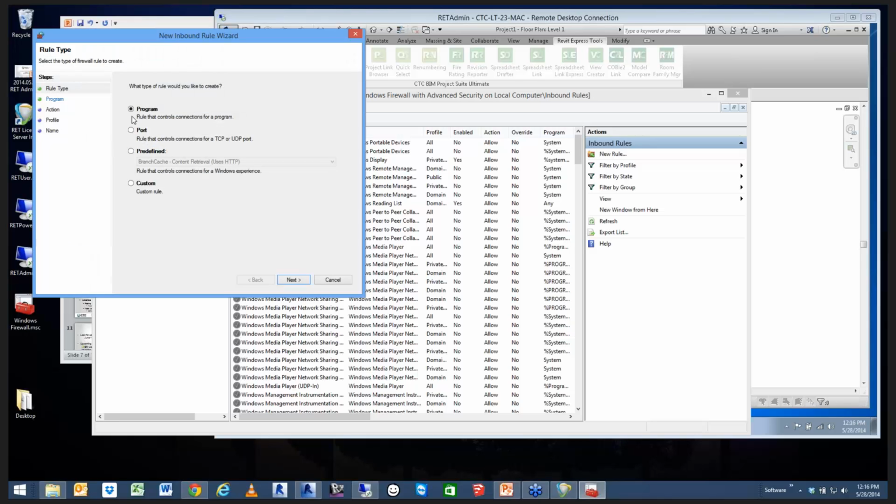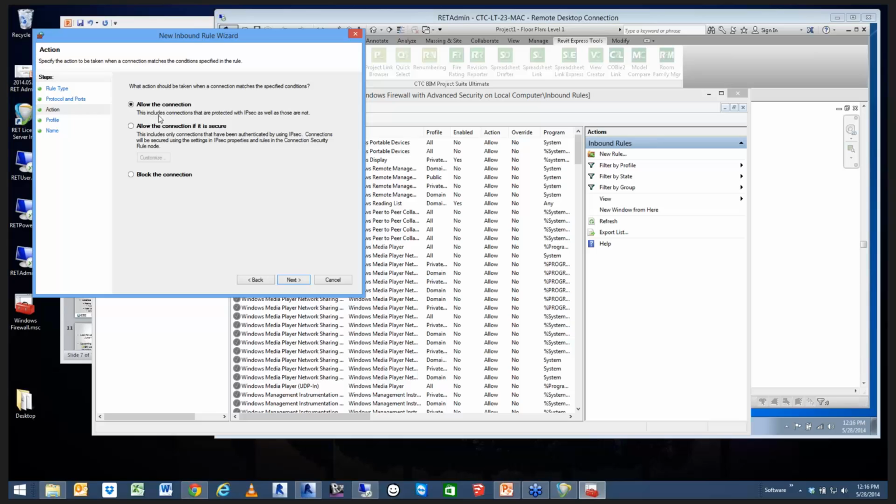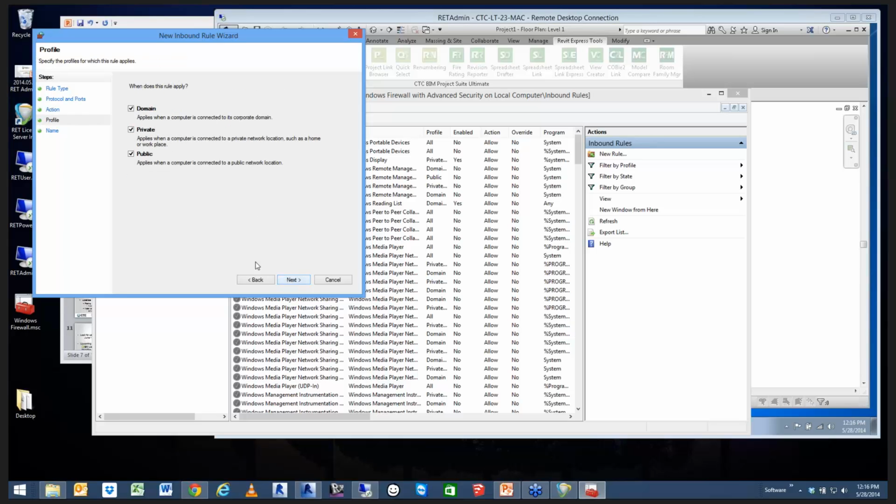And the ports that we need open, so it'll be a port rule. The ports that we need open are 5052 through 5054. And we're going to make sure that this is a TCP rule and click Next. And we're going to make sure that we're allowing the connection as the function of this rule here. And I'll just apply it to all of my various network definitions.